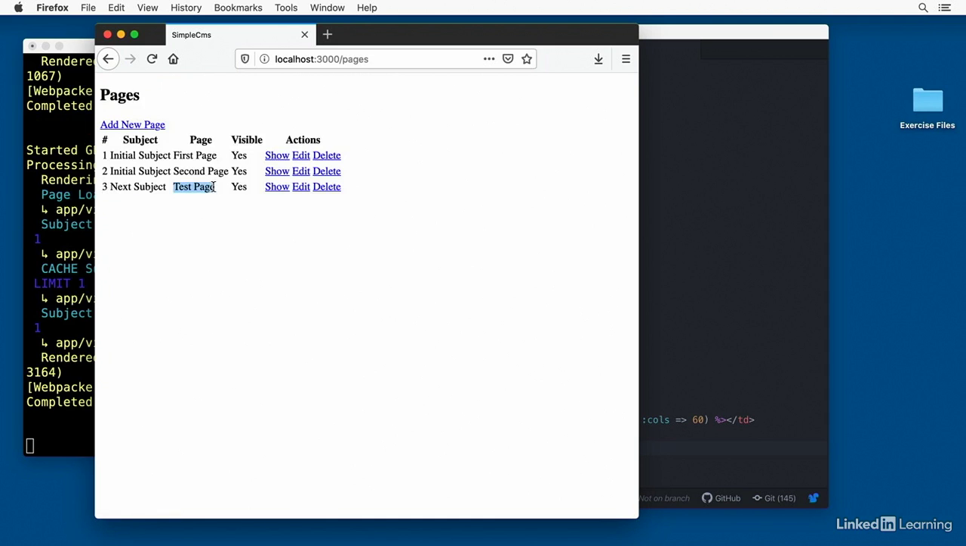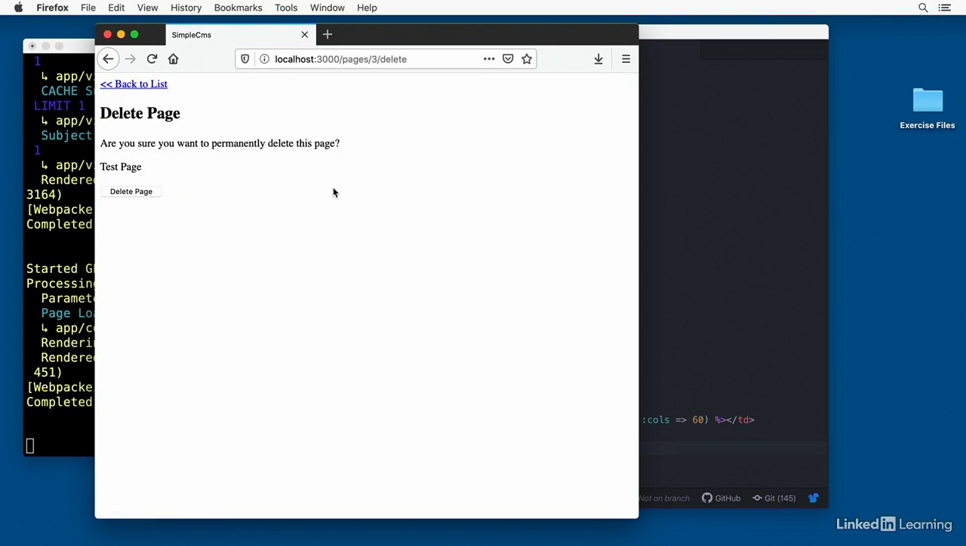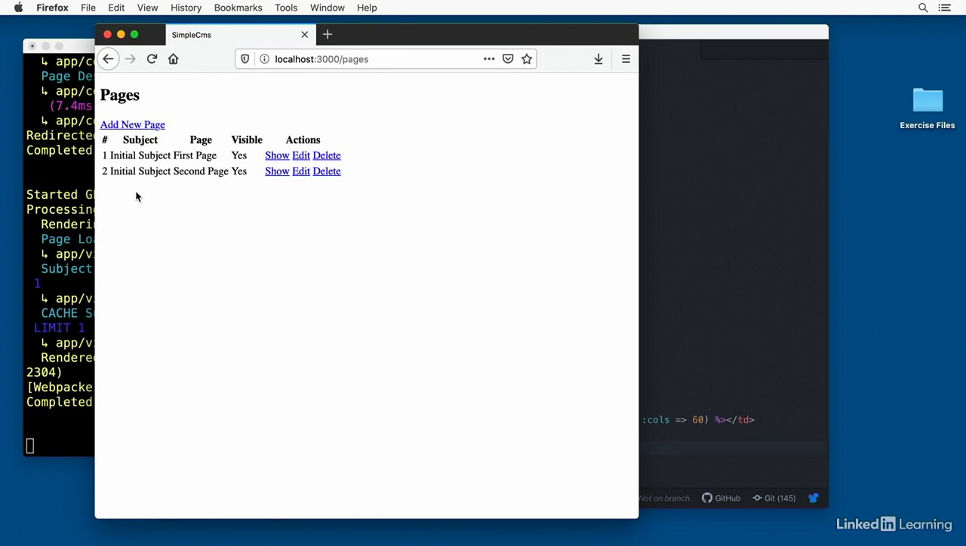Now here it is. We see our test page. It belongs to next subject. And we can finally click delete to try deleting it. And it's gone. We now have all of the code and web pages we need to create, read, update, and delete records that are in our pages table.